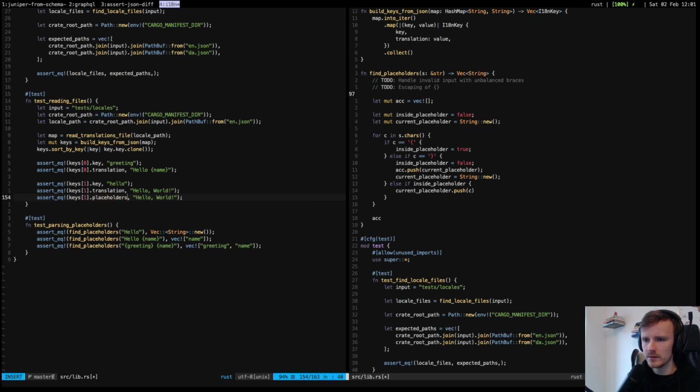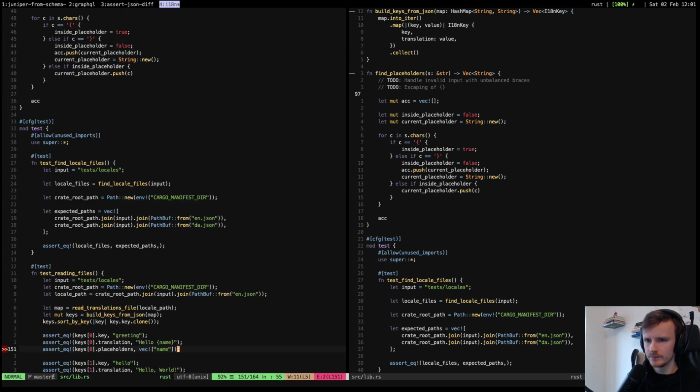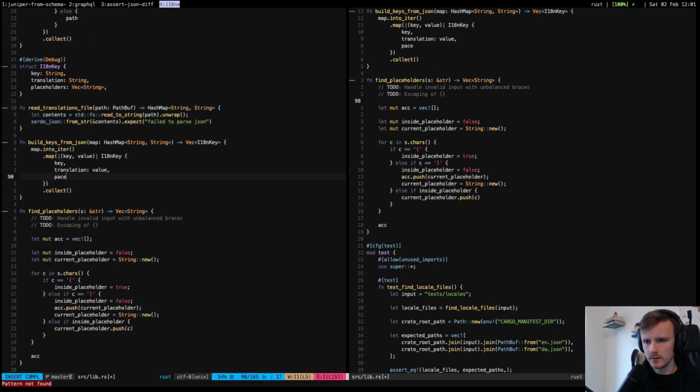So the placeholders for the first one should be nothing. And the placeholders for the other one should be name. If I could type. And so here we need the placeholders. And this should be as simple as find placeholders value.